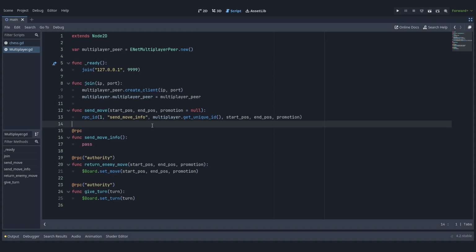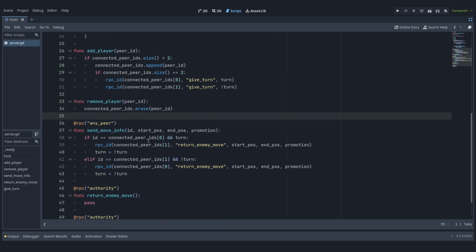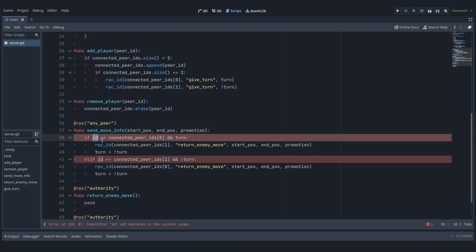So first of all, let's go to our chess tutorial project. Here, when we send a move, we don't actually want to send the unique ID because we can influence it and change it to another peer's ID. So instead, we can just remove this from here, go to the server file, and where we get it, remove the ID from this, and then you're going to get an error that ID is not declared.